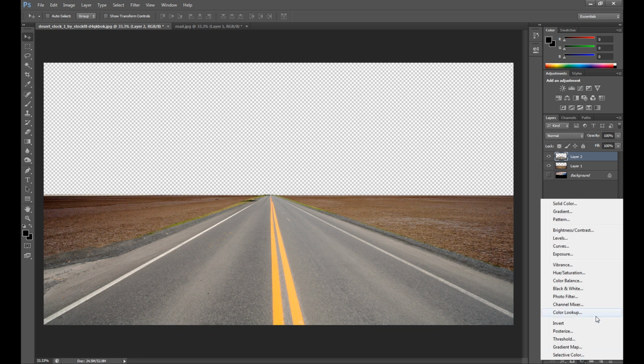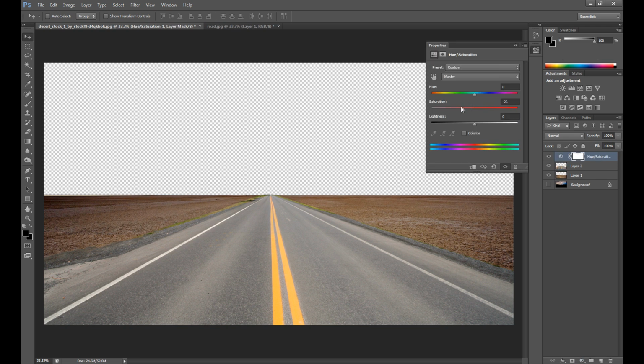Now I go to hue saturation and desaturate this image, because the road and desert have a different color and we need to remove this difference.